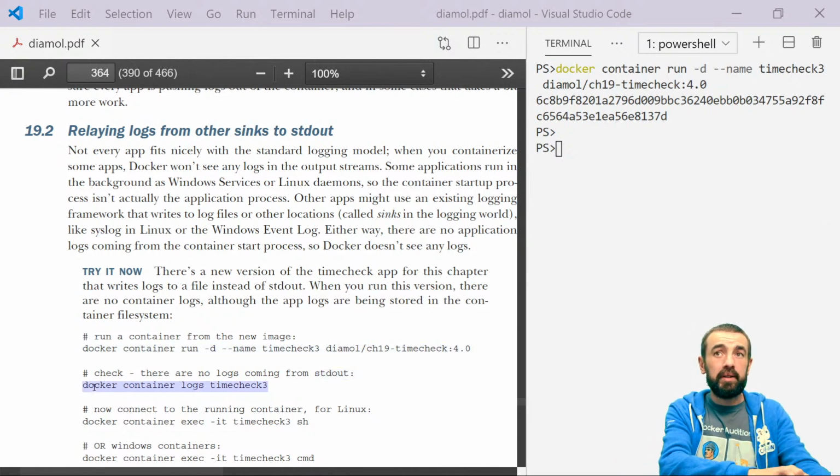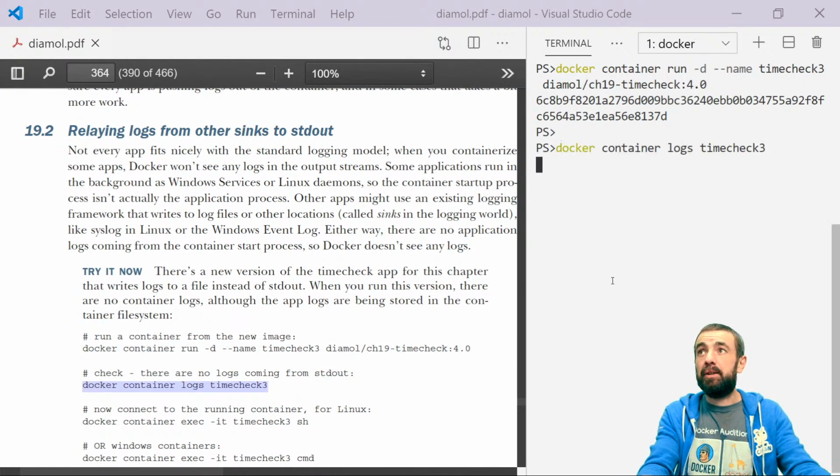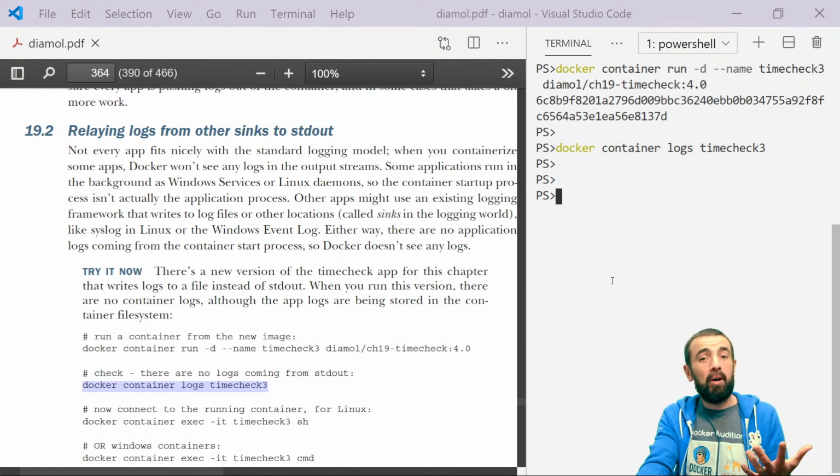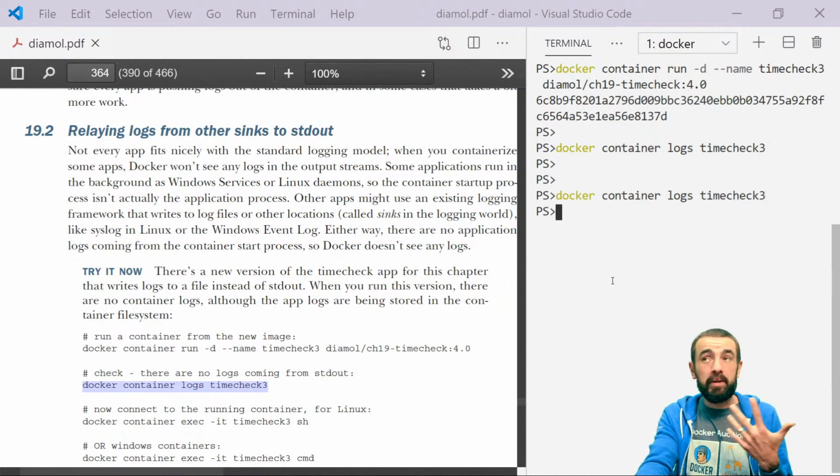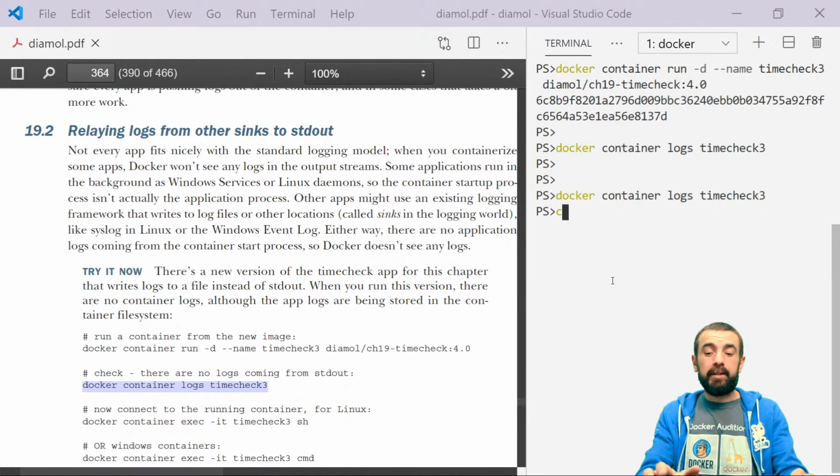If I go and look at the logs, it's still doing the same thing. It's still writing this entry every 5 seconds, but there are no logs. And I can wait as long as I like. And there will never be any container logs because the process itself never writes to standard out.